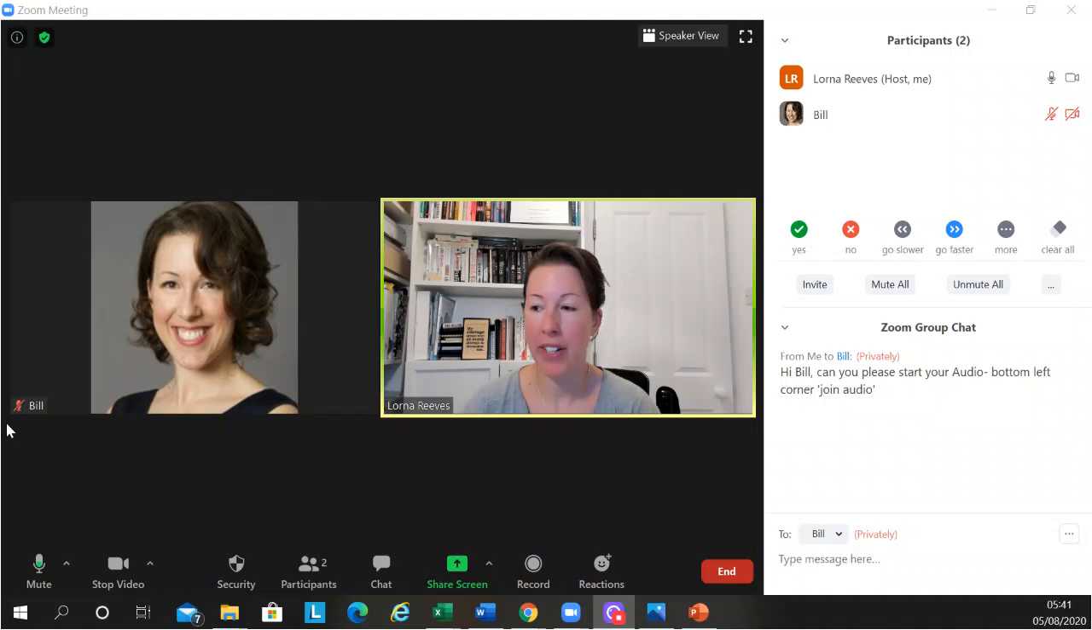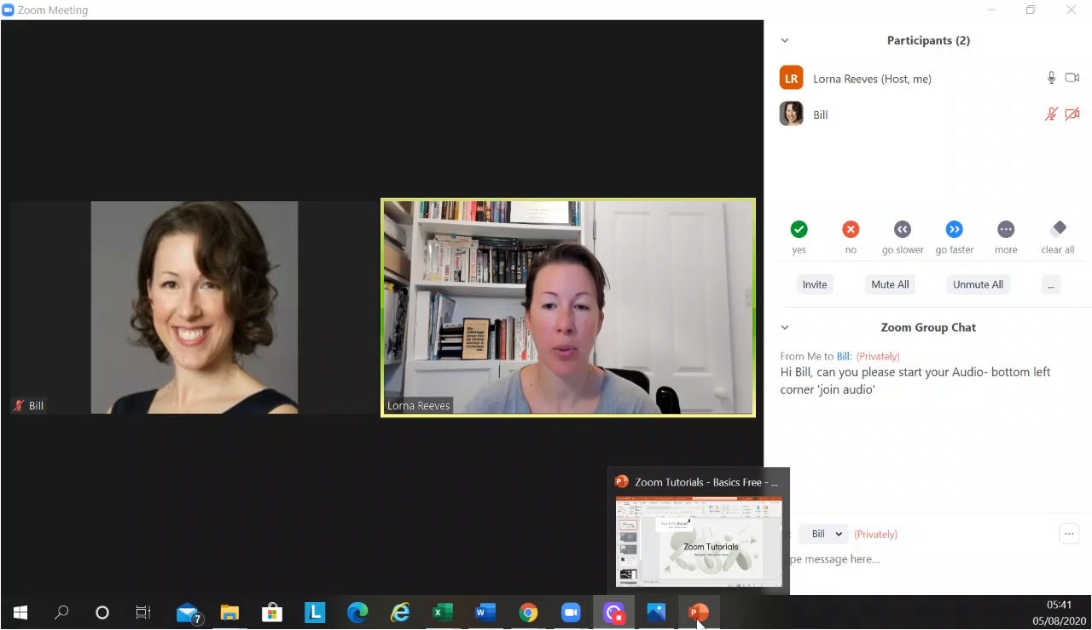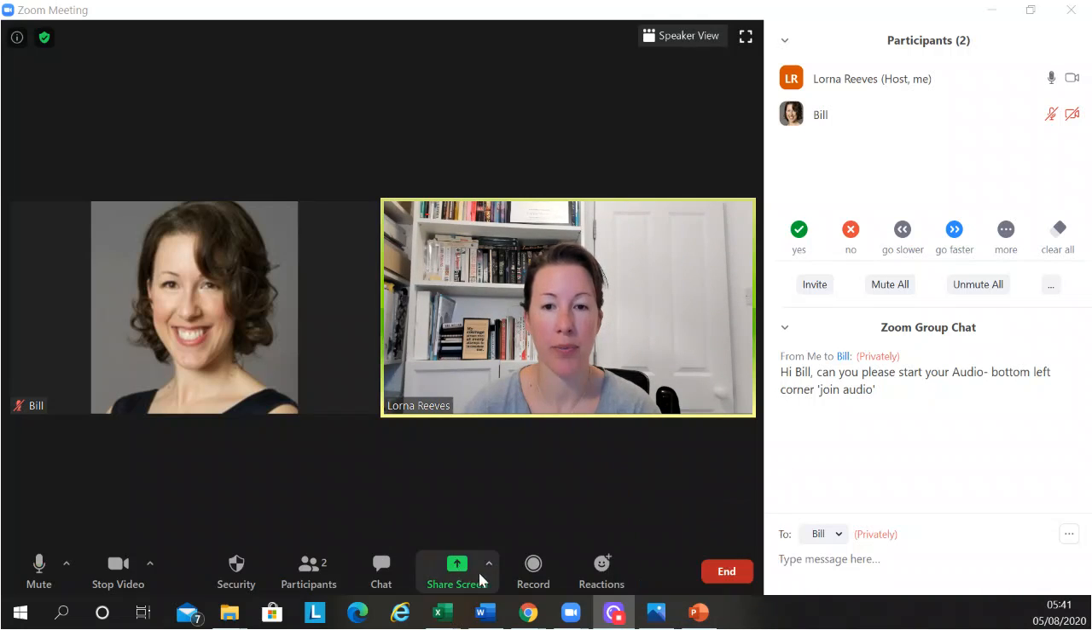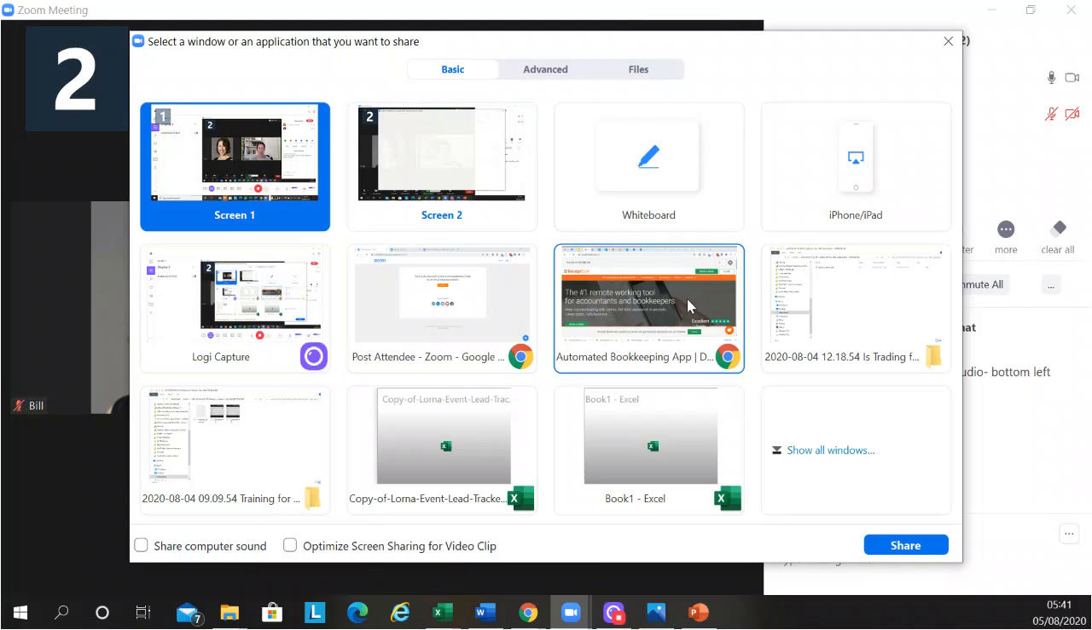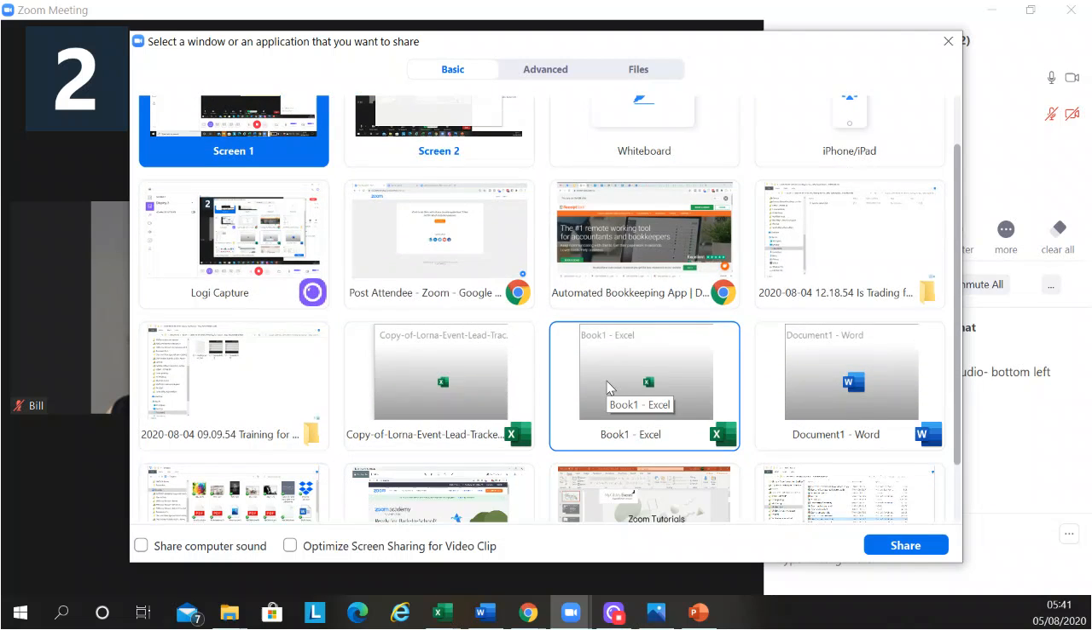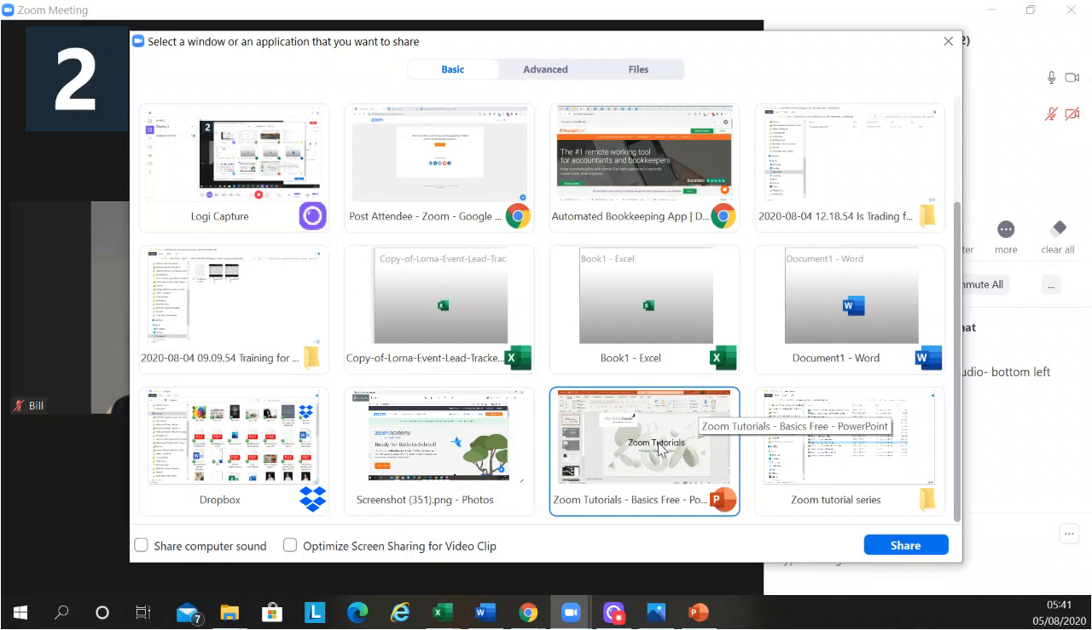So when you're preparing to share your screen, what I want you to do is make sure that you have your PowerPoint presentation as an open but minimized window, so that when you hit screen share, you can see all of the apps you have open. And the Zoom is one of them.